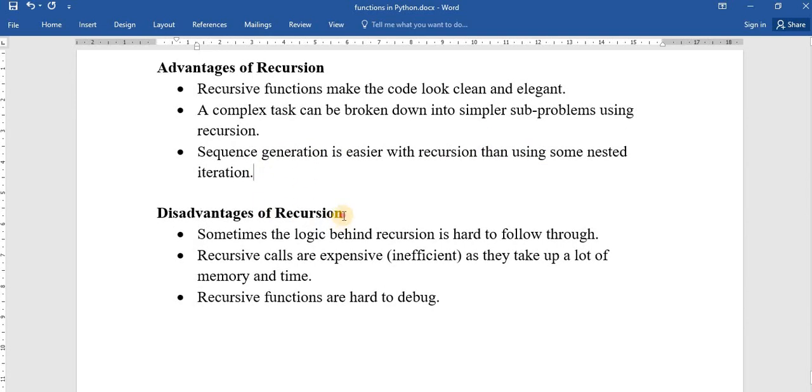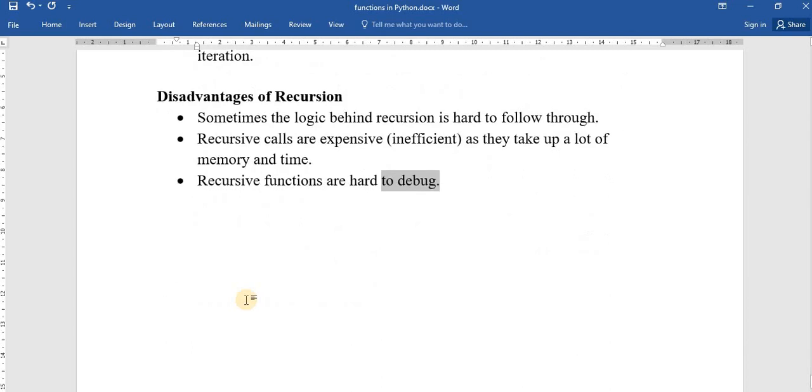Okay, so disadvantages: sometimes the logic behind recursion is hard to follow through. Sometimes looping is simpler than recursion, so that's why we prefer looping. Recursive calls are expensive and inefficient, as they take up a lot of memory and time. Recursive functions are also hard to debug. So these are some advantages and some disadvantages of recursion.